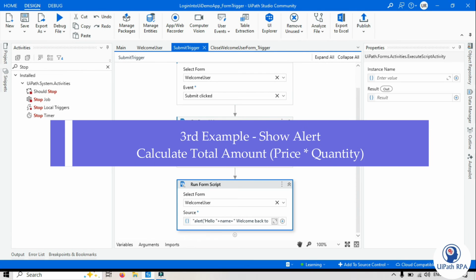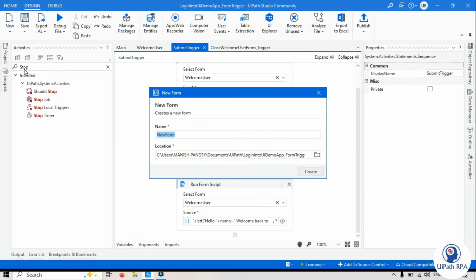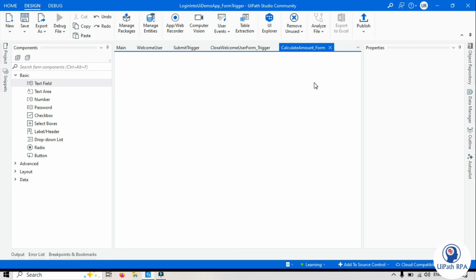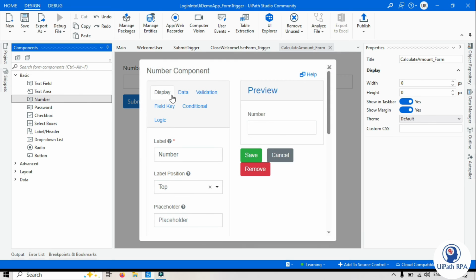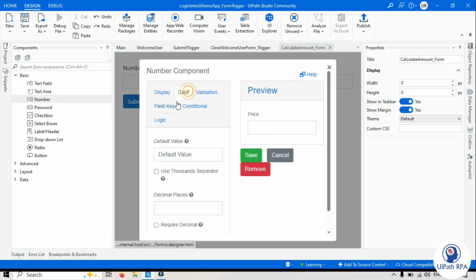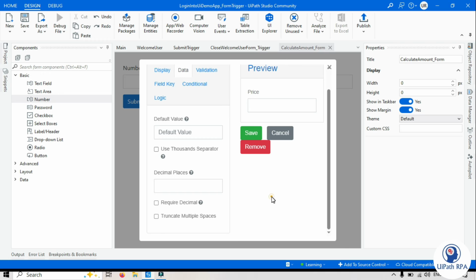Now we will take a third example. Let me take another form, and this is for total calculated amount. So I will say calculated amount form. Let's create it. And this time I will take one number component. This is for price, field key price. This is number. Now price can be decimal, so we'll set two decimal places and require decimal.